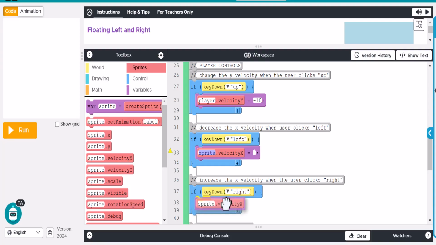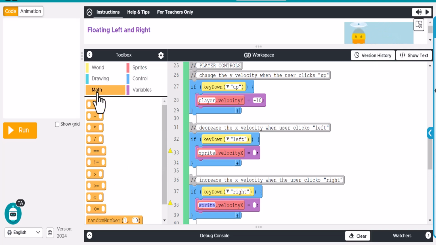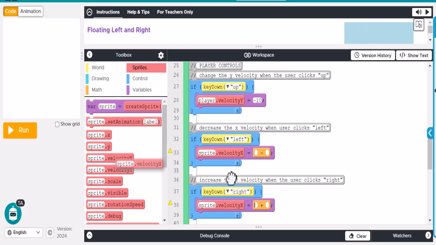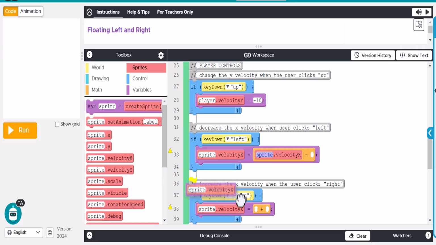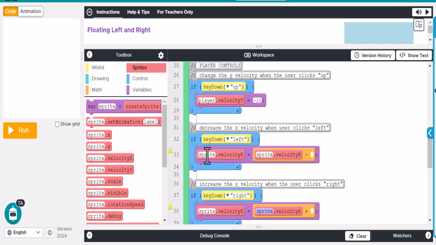So now this is a little bit different than this one. We don't just want to set it to a number. We want the velocity to change over time. So we want it to either increase or decrease. And in this case, we want it to decrease. So we're going to go over here to math, and we're going to say that this one is going to decrease in value, and this one is going to increase in value. And then we're going to drag the velocity x back in here for both of these. And I need to make sure that I make this player, oops, don't just leave them as sprite.